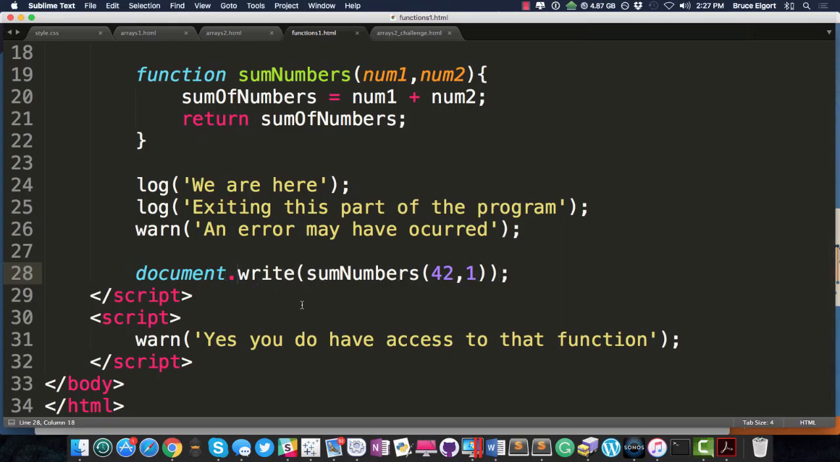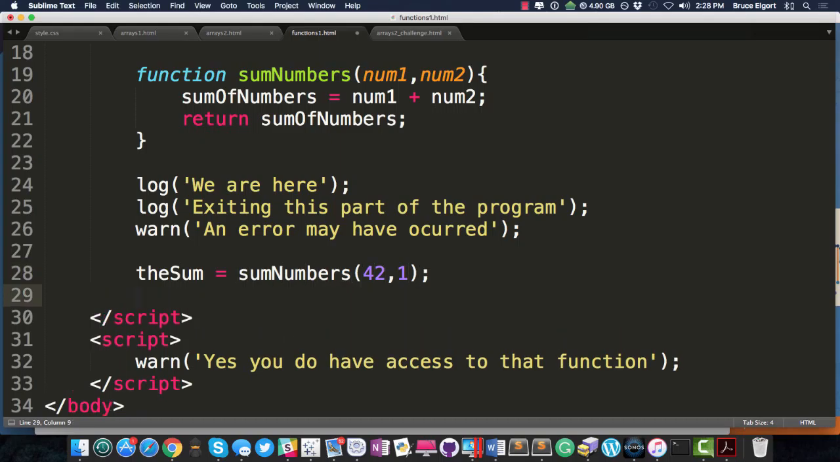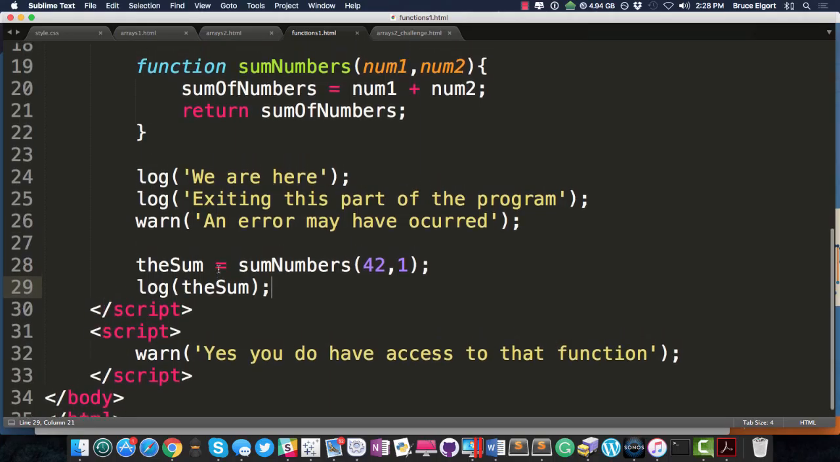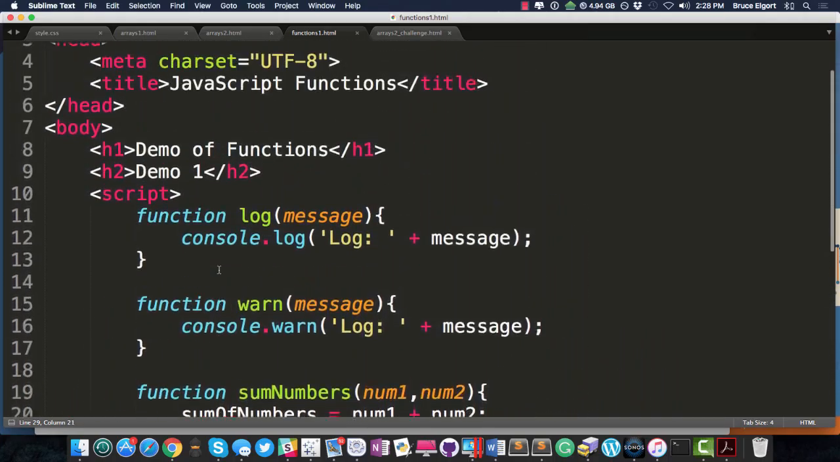So check it out. What I can do is assign it to a variable, and we'll just call it sum equals. And then we can do something with that variable. We can just log it if we want, the sum. So now I should see it on the console. I shouldn't see it on the document anymore. And there it is, 43. So I'll stop right there for now, and then I'll come back with another video to show you more on functions.